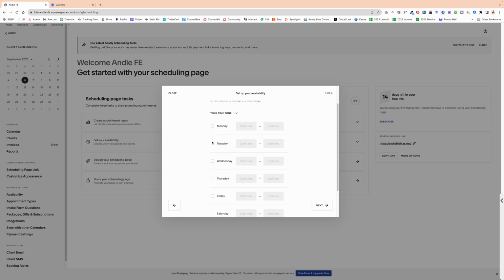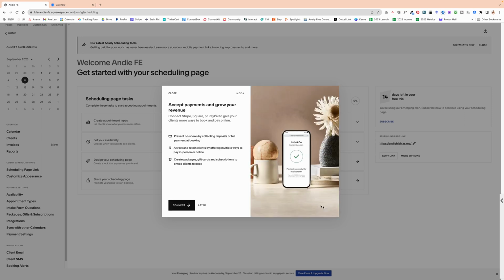So let's say that you're booking calls on Tuesday and you have the entire day to book appointments. And you can also copy this schedule to all other days by clicking on this duplicate icon, or you can add additional time slots by clicking the plus icon here. And then for right now, I'm just going to leave it at Tuesday, and that's my day for booking appointments. And then we're going to click next.